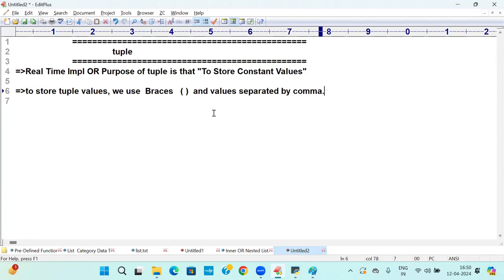I hope you are following. Braces and the values are separated by what? Comma. What is the syntax here? Something like tpl_obj is equal to, see the bracket, value 1, comma, value 2, comma, and so on, value n. Value 1, value 2, value n, the full object I am going to take up. Are you able to follow?